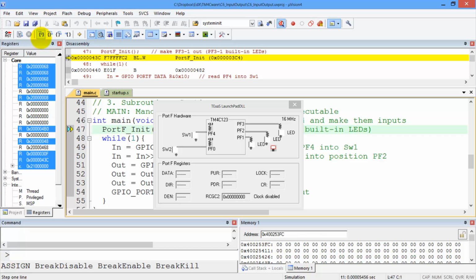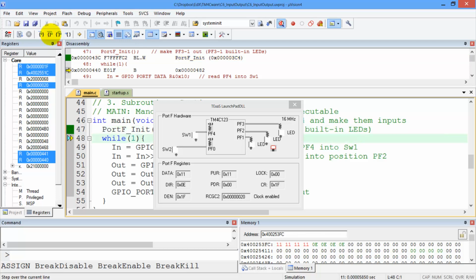We have options. We can enter the subroutine that's being called, which is port F init, by hitting step into. Or we can step over it if we are satisfied with its behavior. Okay, let's step over it. And if we are satisfied with our program, we can hit the run button, which will let us run the program without any interruptions.